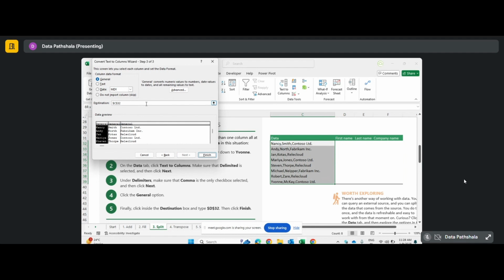And what else do I do? Now I need to select where I want this data. On the screen, you can see the destination reflecting here, right? This General option is selected by default. I just need to change the destination. So as of now, if you see, as I click on it, this is the cell which is reflecting.